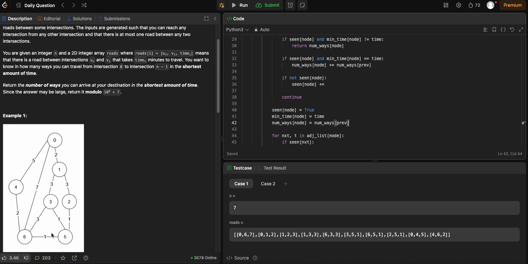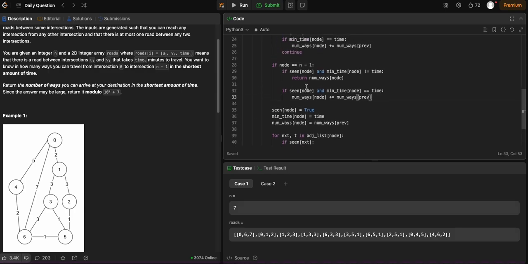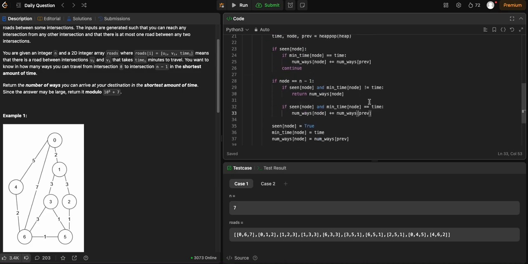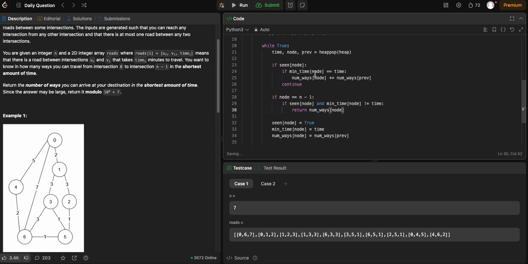Because let's say 5 going to 6, right? If this is the first thing we do, it will have 2 paths to get here optimally already, and then we can get there, right? So there are already 2 paths, not 1 path. So we need the number of ways of previous. Yeah, and then we don't need to continue here actually. It's only if we have seen the node that we actually want to do that. Wait, do we even have to do this? I don't think we do. Yeah, because it would have been done here.